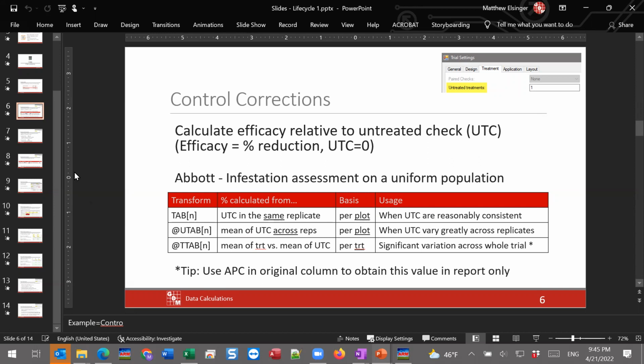First one to look at would be when you want to calculate your efficacy relative to the untreated check. Another term for the same idea might be percent reduction. In the calculation, we're forcing the check to be 0. And then the rest of the values we calculate give the efficacy of that particular treatment relative to the performance of the check.